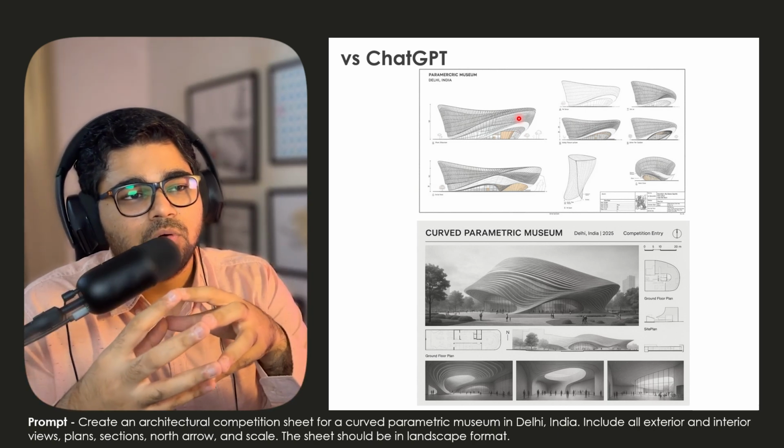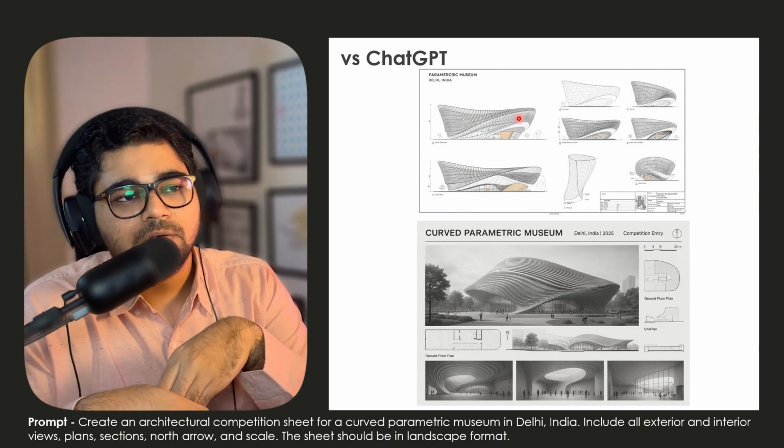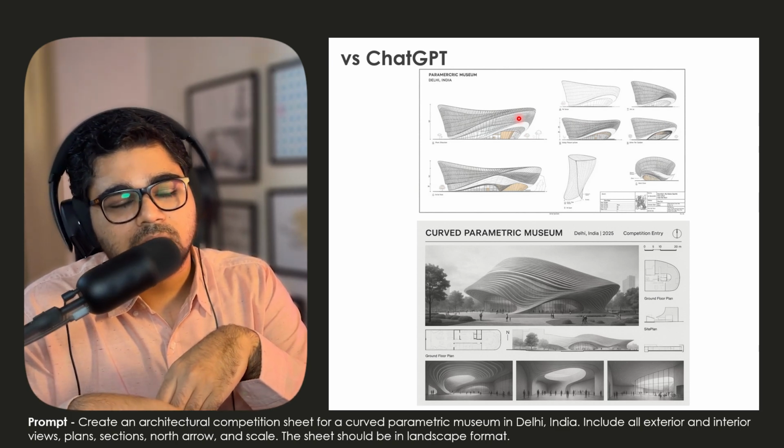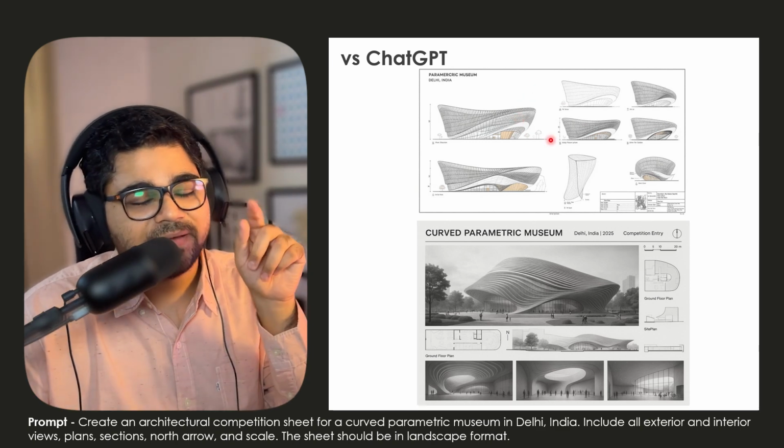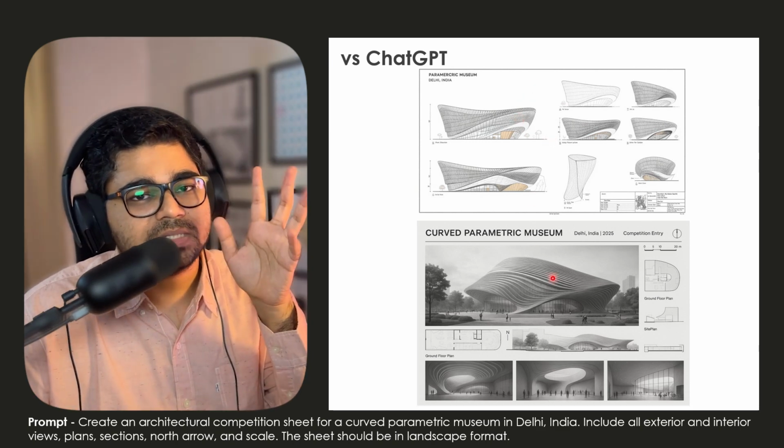But it didn't really follow my prompt. It didn't do any interior view, whereas ChatGPT did a great job. I mean, we know what ChatGPT does, but this is 5 seconds versus around 40-45 seconds.